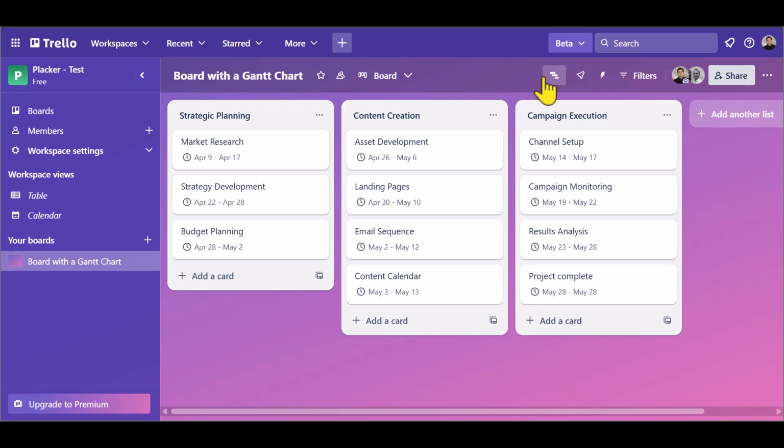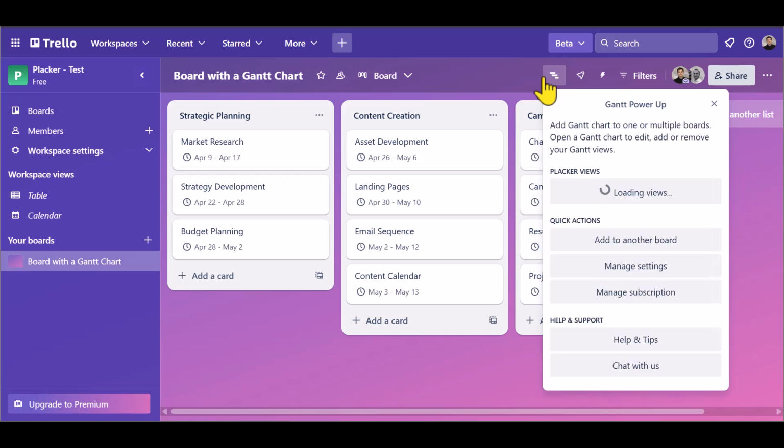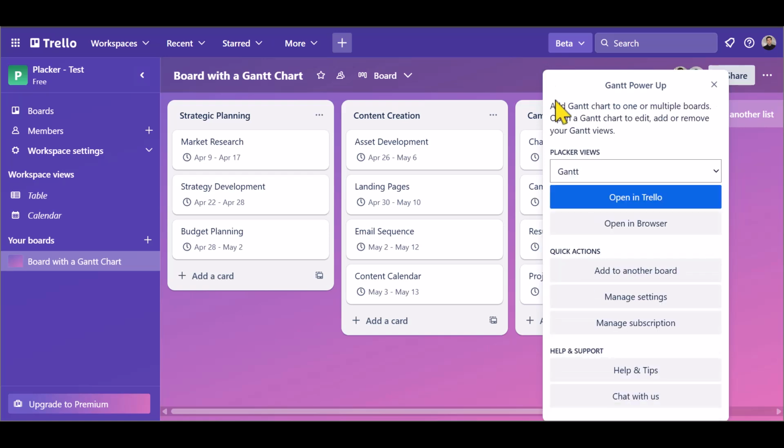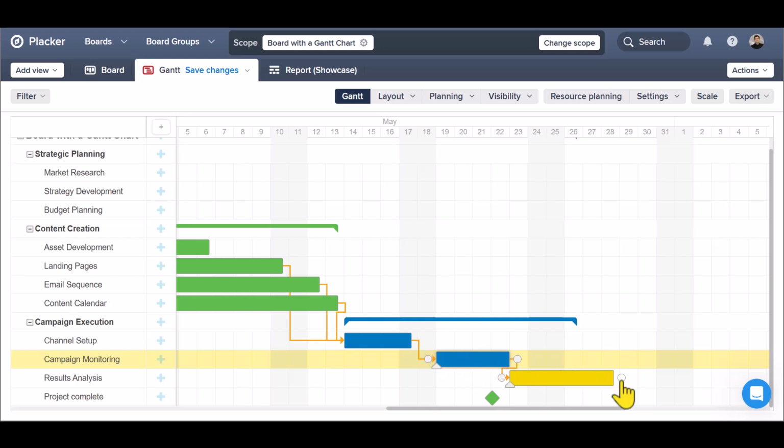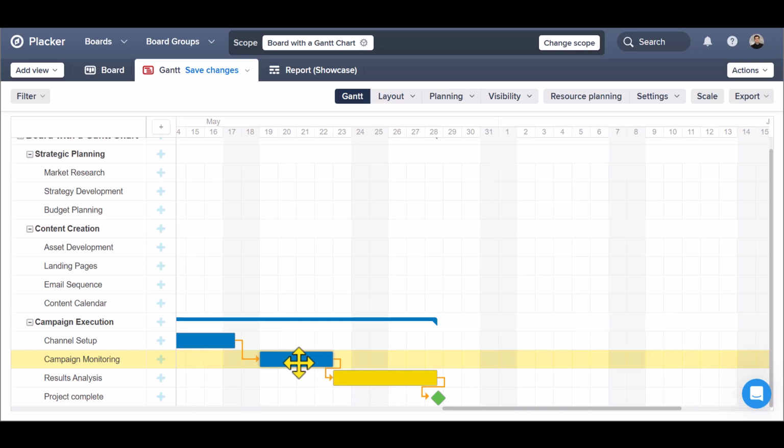Click it, then select Open in Browser to work on the full screen. The Gantt Chart by Placker Power-up transforms your Trello board into a powerful project management tool.